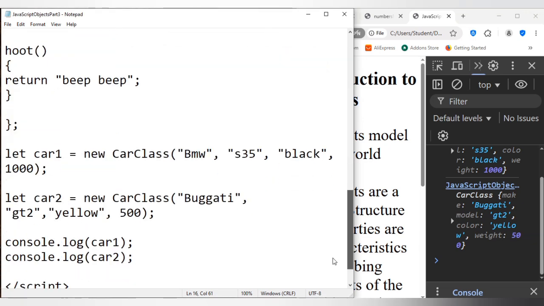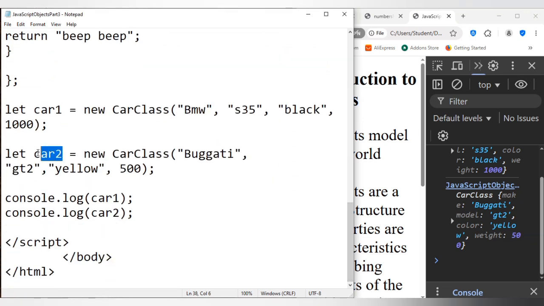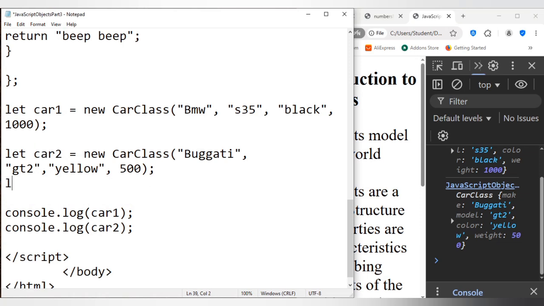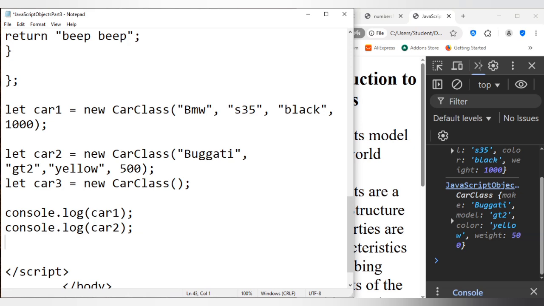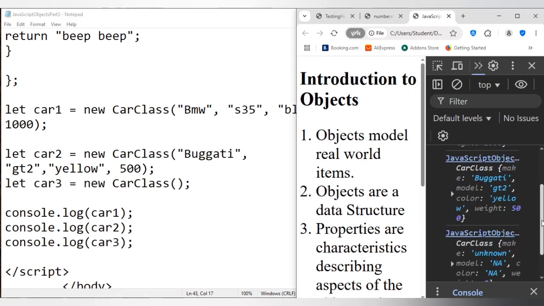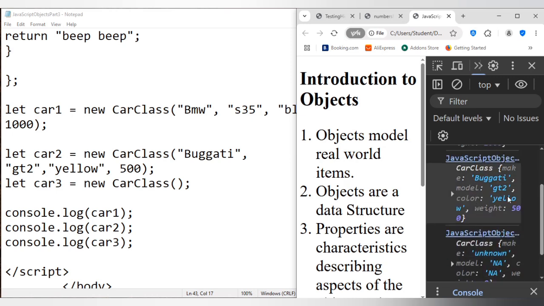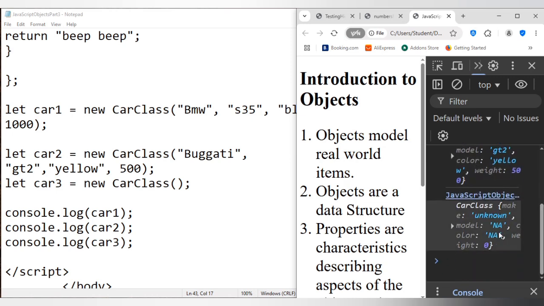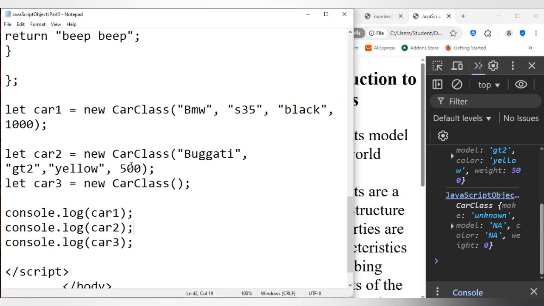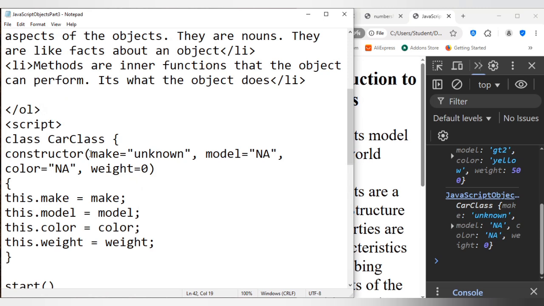Nothing is defined. Now let's make a third car here. We're just going to say car 3. Okay, so let car 3 equal new, and we won't be passing any arguments here into our class. I'm just going to do it like this, and let's see what car 3 would display this time. Car 3. See that? Our car 1 displays what we have here, our car 2 displays what we have here, and our car 3 has all of our unknown and a 0, because if these arguments are not passed, it will simply take the default values that we have here. So to make a default value, we just use this assignment operator and we put it here.